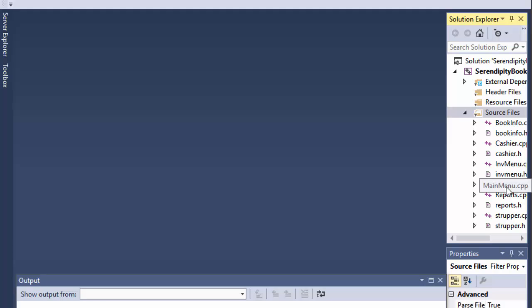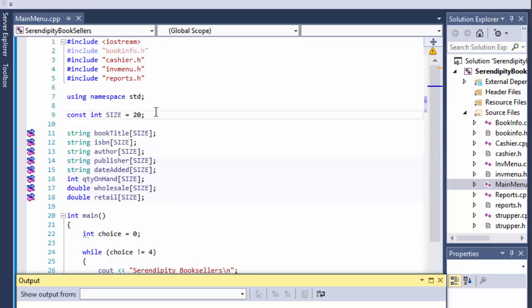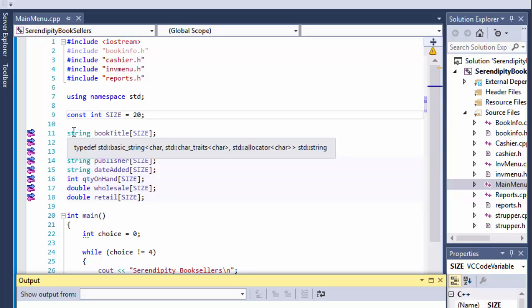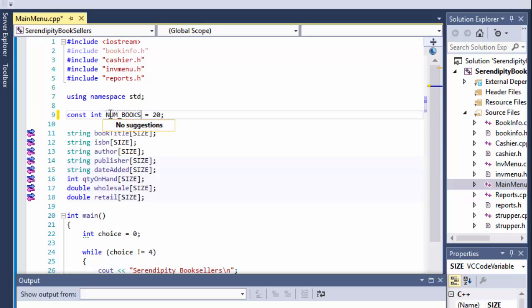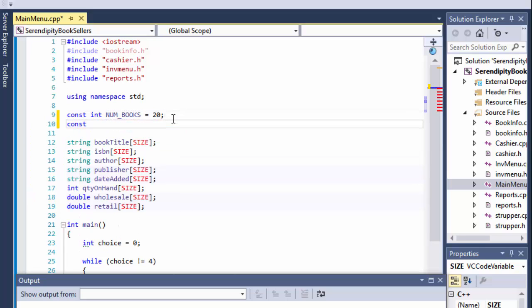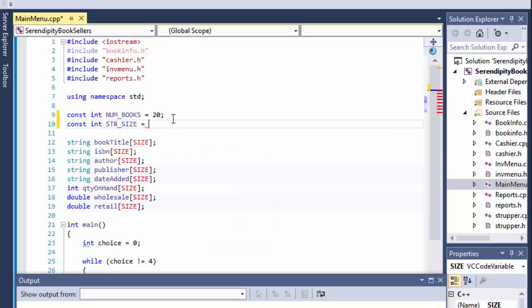The next thing, let's do the main menu. And here is where all the arrays will be, the C string arrays. So we already have a constant size, but we don't want to call it size anymore, because this is not the one-dimensional array anymore. We'll just call it a number of books. It's just gonna be one of the dimensions for the array, and we create another constant for the size of the string, which is 51 according to the exercise.